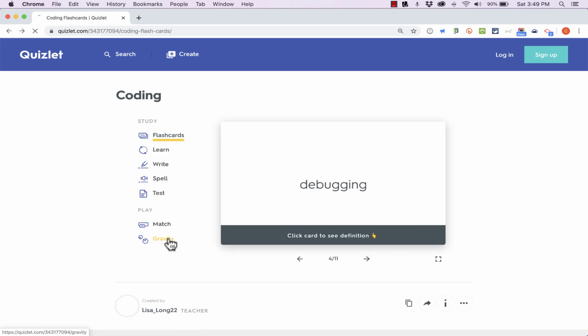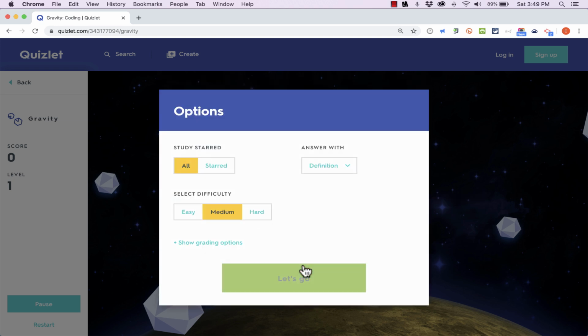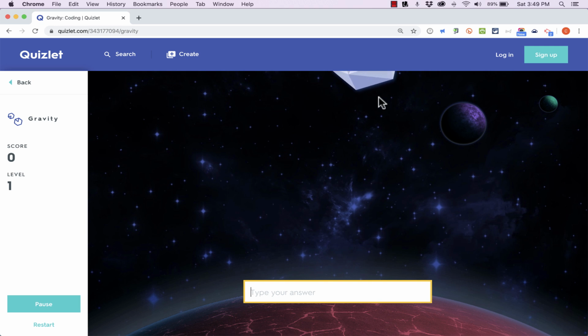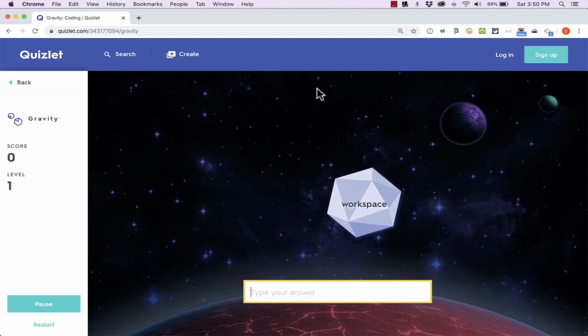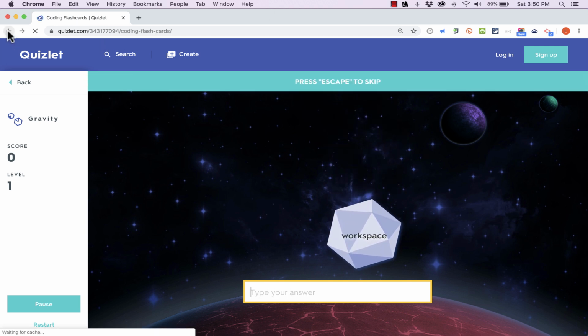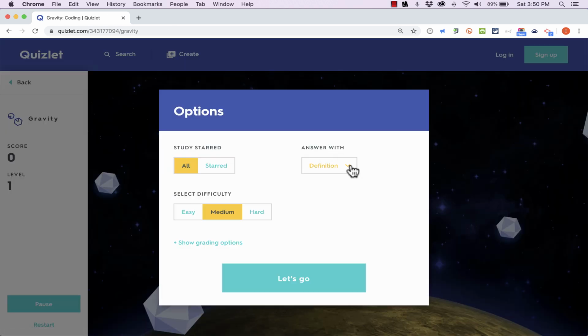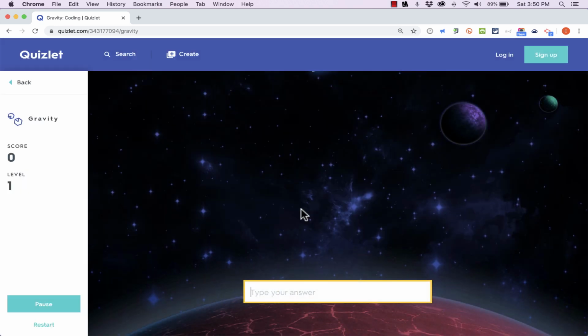The other game is a gravity game. Protect the planets from incoming asteroids. There are some options you can pick, and then just click Let's Go, Start Game. And here comes the first asteroid. If I know the answer, the asteroid will be destroyed. Well, honestly, I don't know how to answer that. And I probably should have looked more carefully at the options for that game. Why not, instead of having to answer with the definition, which in many cases is like 10, 15 words, I'll just answer with the term. So that makes it a lot more playable of a game.